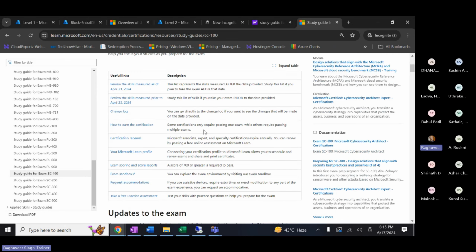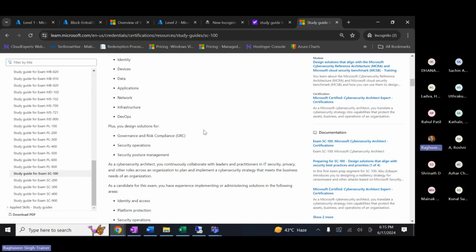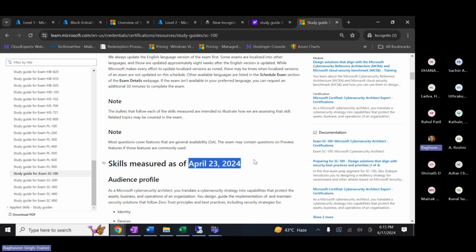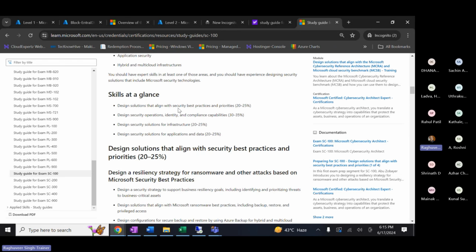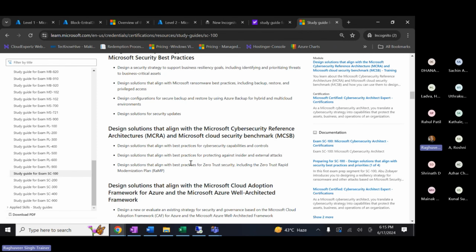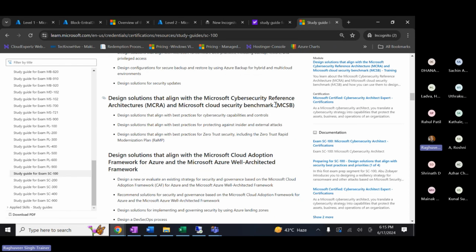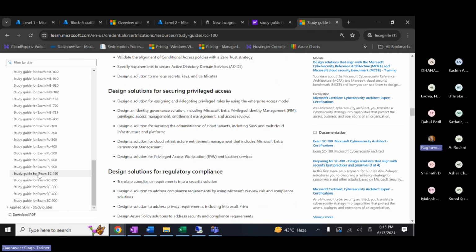In this certification, first of all, this was also updated in April. And here it talks about designing solutions that align with security best practices, compliance, infrastructure, and applications. So this is more of a design concept certification, which primarily follows the Microsoft Cloud Security Benchmark, Cybersecurity Reference Architecture, and the Well-Architected Framework. So that's your certification.